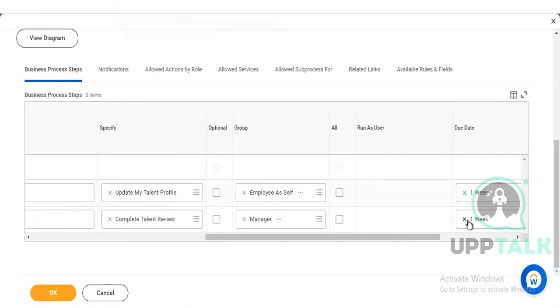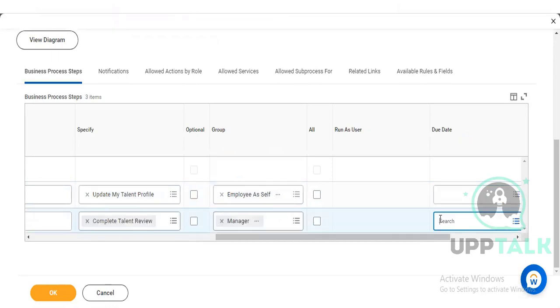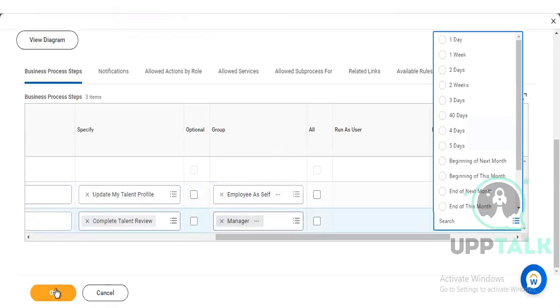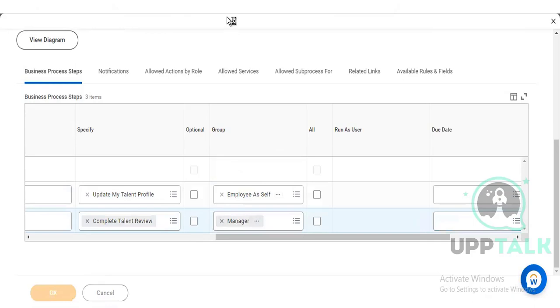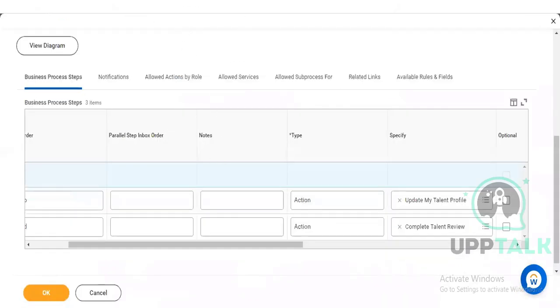Right now, as per the business process, the setup is that it will go to the employee. After that, once the employee is done, it will go to the manager. Right now we have changed it. Let me start for another worker.